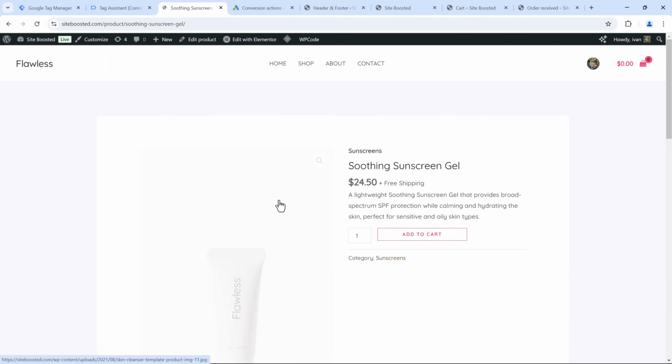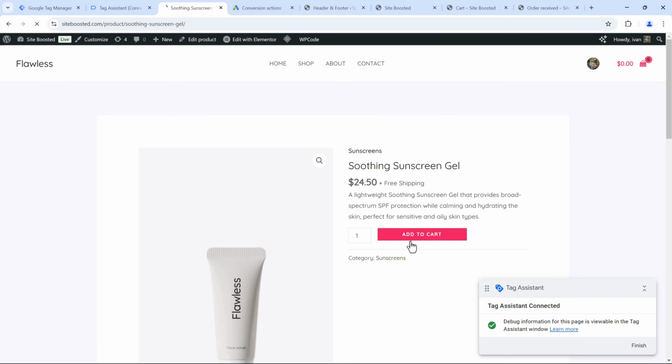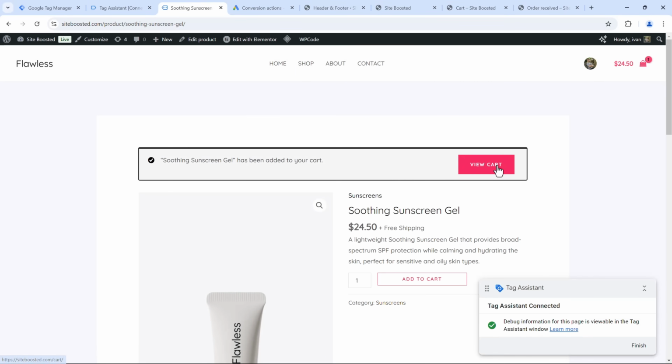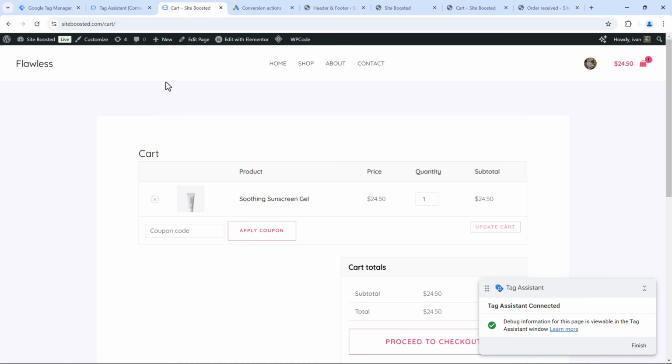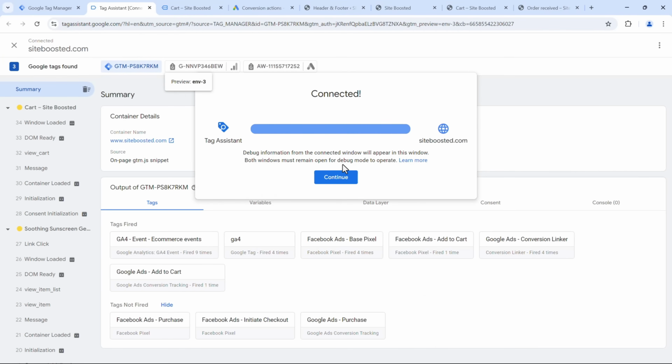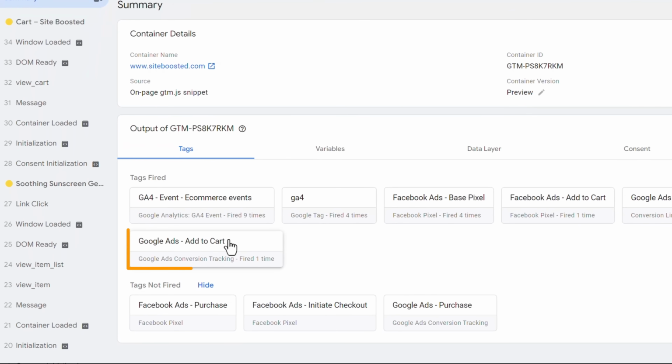So let's add a product here. Let's add this product. Let's add it to cart. And now we'll click on view cart. And now let's go back into our debug view over here in Google Tag Manager and see if it has successfully triggered. So here we say Google Ads tag, add to cart, fired 1 time.